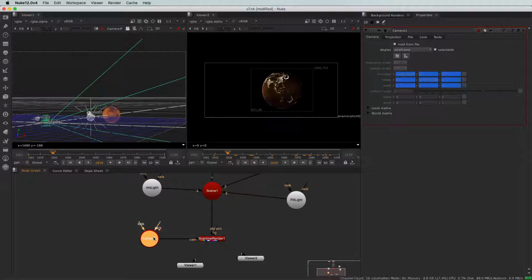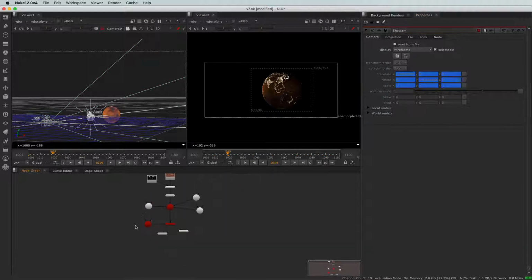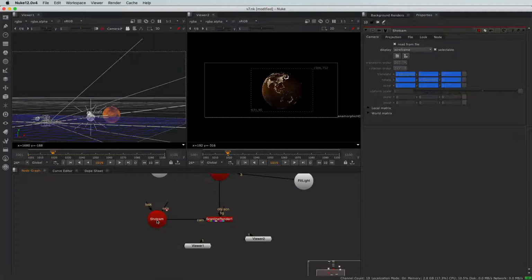Before finishing this video, I'd like to rename my camera to Shotcam, because this is my main camera, and we will see in the next chapter that we will create other cameras for camera projections. So it's great to rename your main camera something simple to identify.